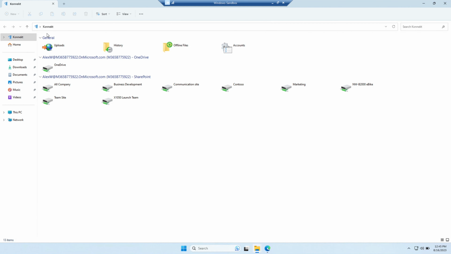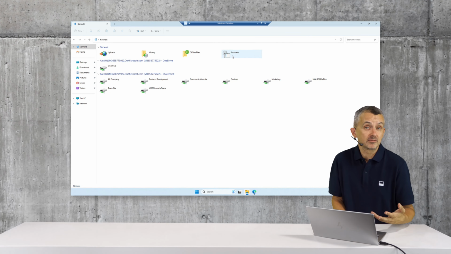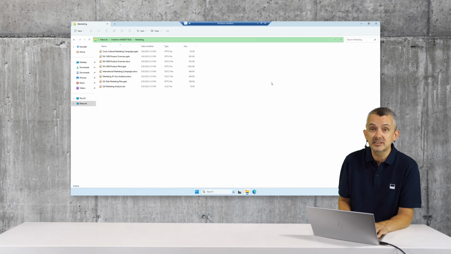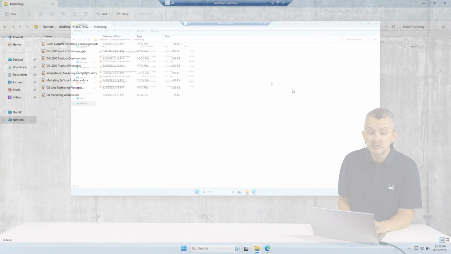So on the top, I have my general area with my uploads, my history, my offline files, and accounts. The important thing about the accounts is if you have more than one tenant, don't worry. KONNEKT is multi-tenant capable. My OneDrive is plugged in, and then I have the SharePoint sites that I have access to. So if we jump in maybe into the marketing site, it's a demo site, so hopefully there's some content there. And I can see all of my content.